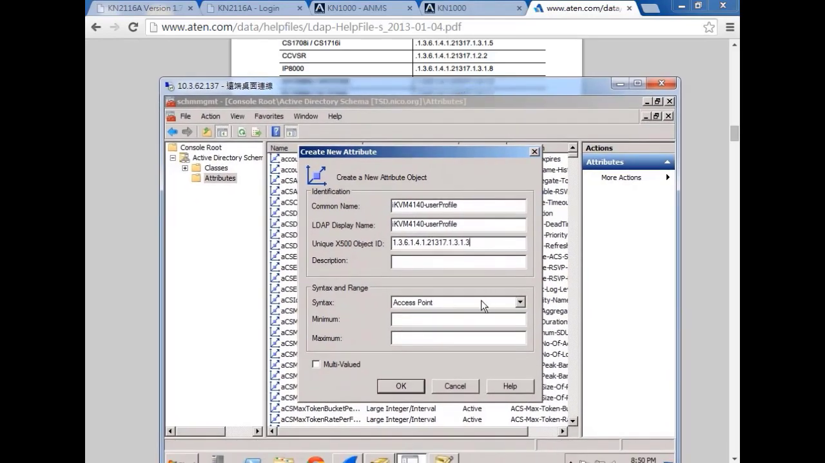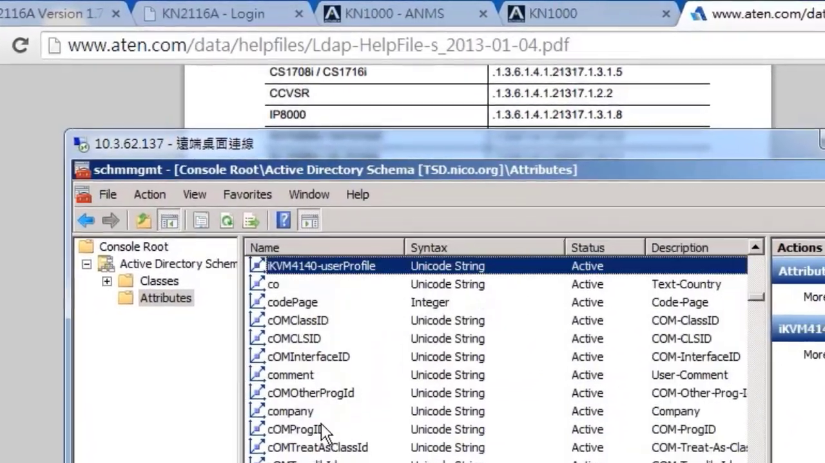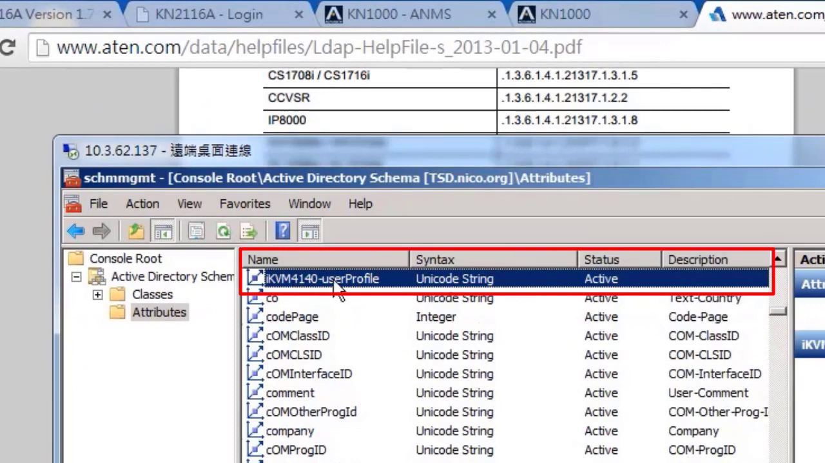After that, you have to set the syntax. In most cases, you can choose Unicode string, value from 1 to 255. Now you can see the attribute we created listed in this window, and its status is active.